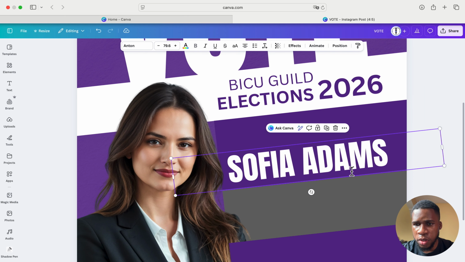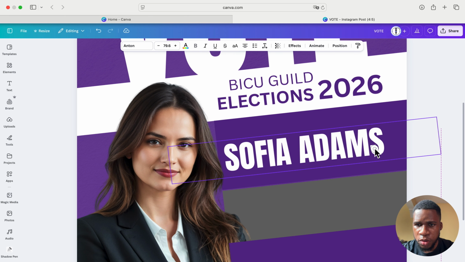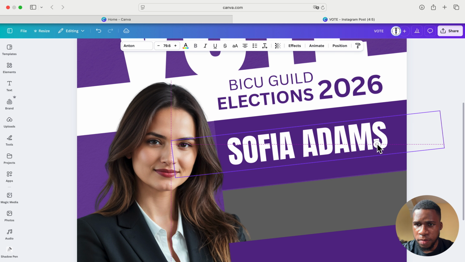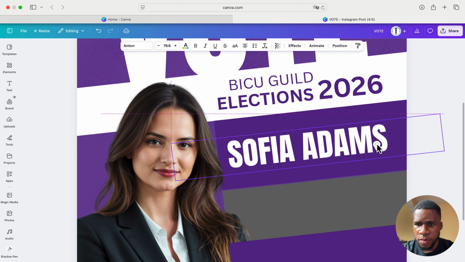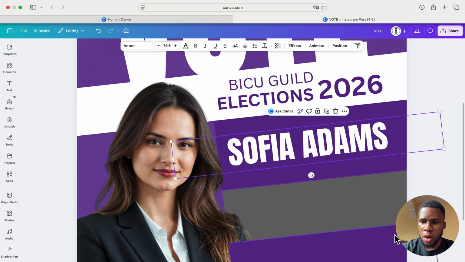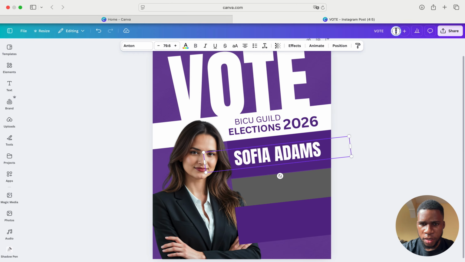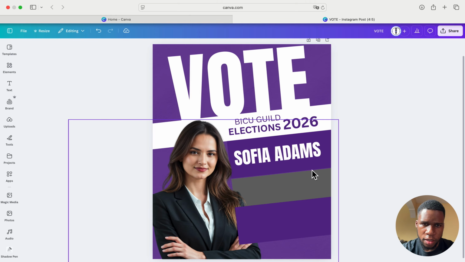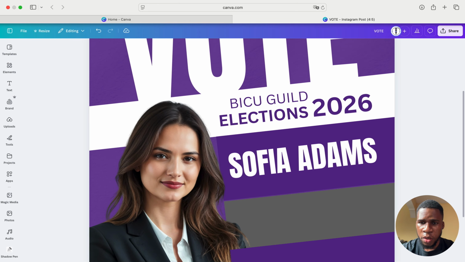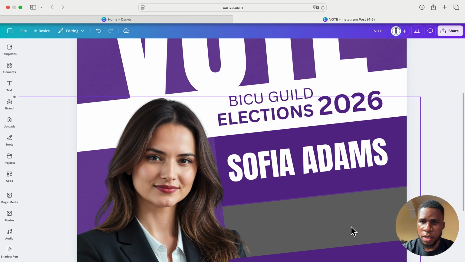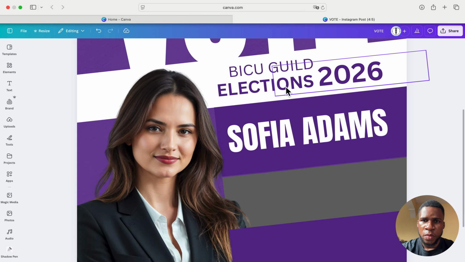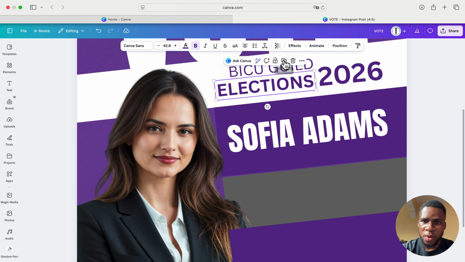Okay, so I think I'm happy with this. So what we'll do is we'll bring it back up to the center. Yes, and I'm happy with that for now. All right, so we're gonna zoom out and have a look. And I think it's fine right there for now. I'm gonna zoom in a bit, and then what we'll do is we'll just duplicate this text once more.